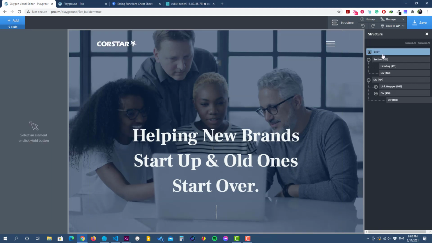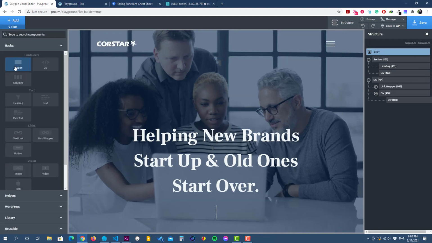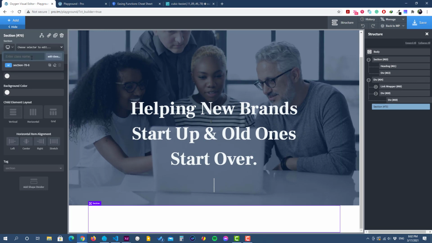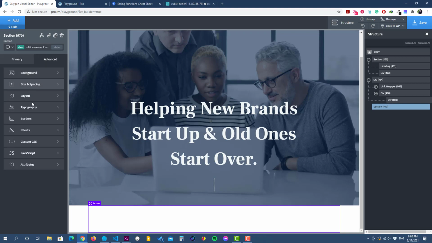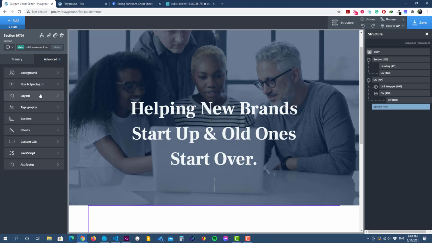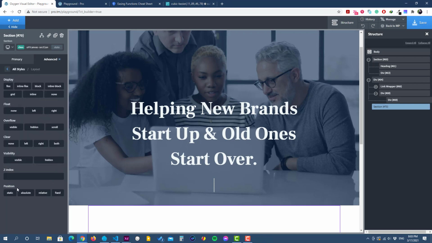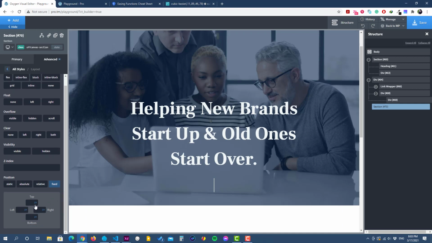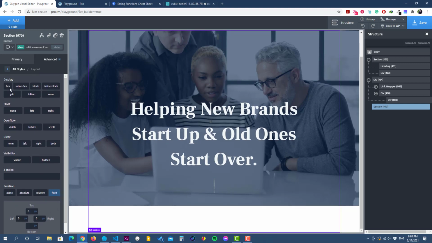I will select the body here. Then I will add a section. I will give it a class of off-canvas. Then I will go to the size and spacing. I will set the height to 100 VH. Then I will go to the layout and make the position fixed. I will set the top to 0, the left to 0, the right to 0.